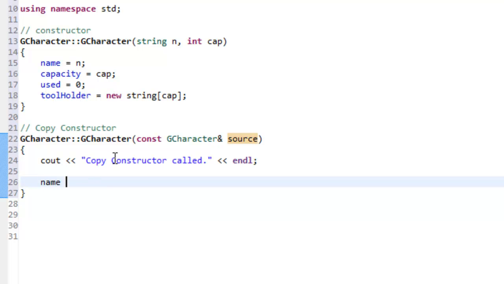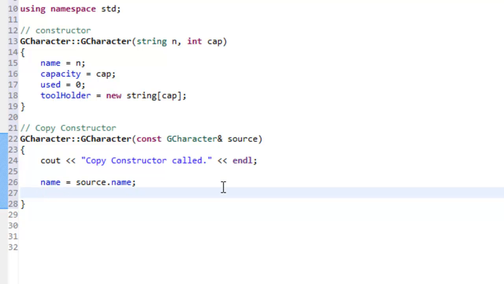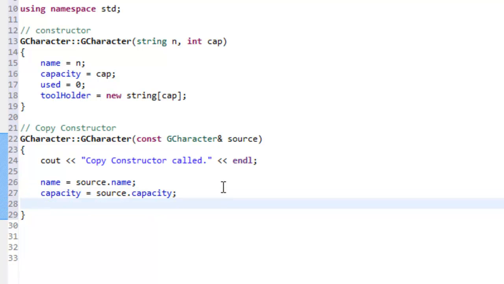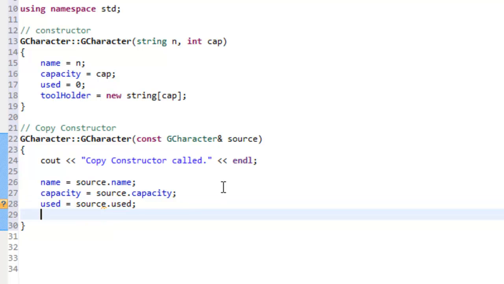So whenever we specify name assignment source.name, what this is saying is take the name associated with this particular G character object here and assign it to the one that we're now creating, or the one that we're now initializing. So we'll do the same thing for capacity. And we'll also do the same thing here for used. So that will come over as well.